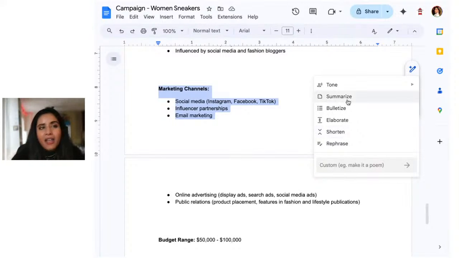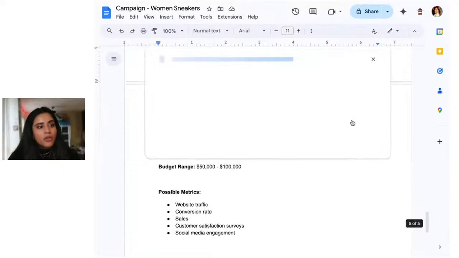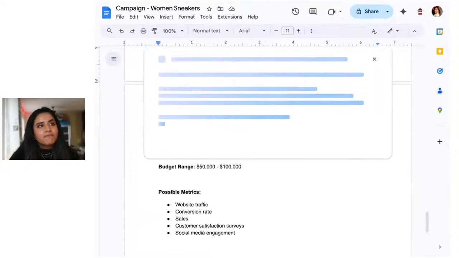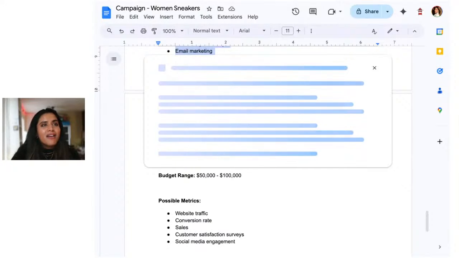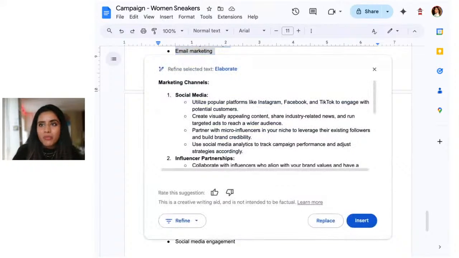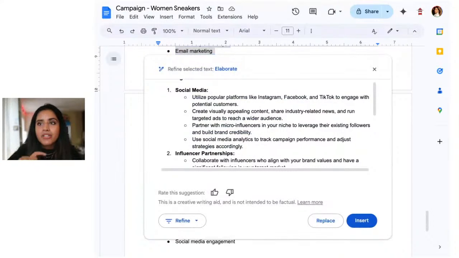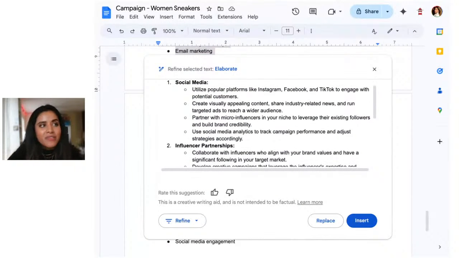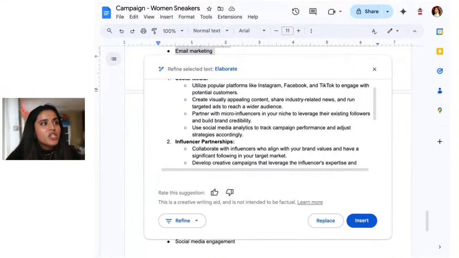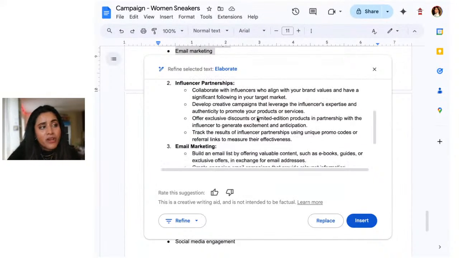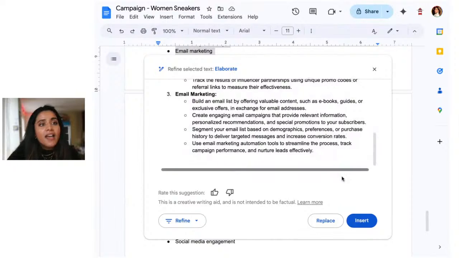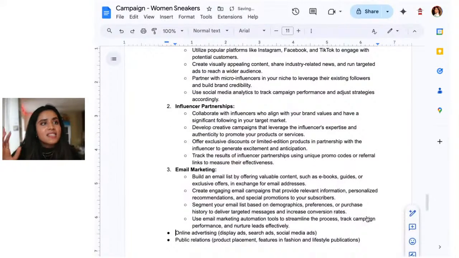So actually, I'm a marketer, so I want to have a little bit more information on the channels. So I'm going to click on elaborate. And the beauty about this is that it remembers the context. So whatever you select, it is contextual, and it elaborates only that specific text. So as a marketer, I love it. Social media campaign, influencer strategies, email marketing. This is all what I want to see. This is done. I'm ready to share it out.